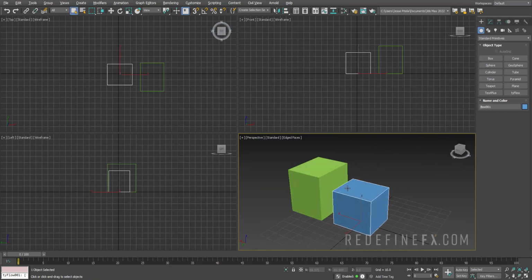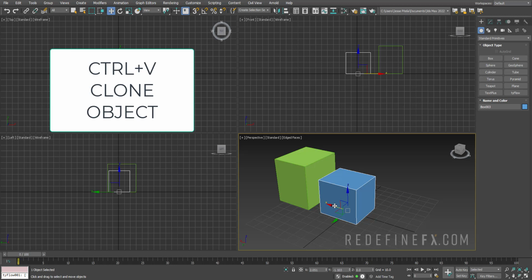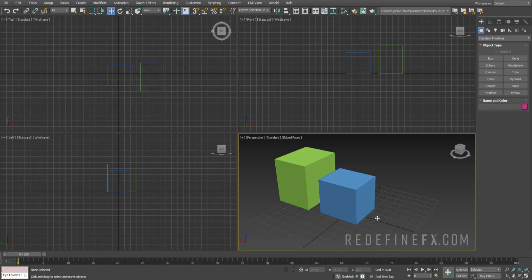Another one is clone. So you may be used to just right clicking and saying clone, but you can actually just do Control V to make a clone in the same spot of the same object.